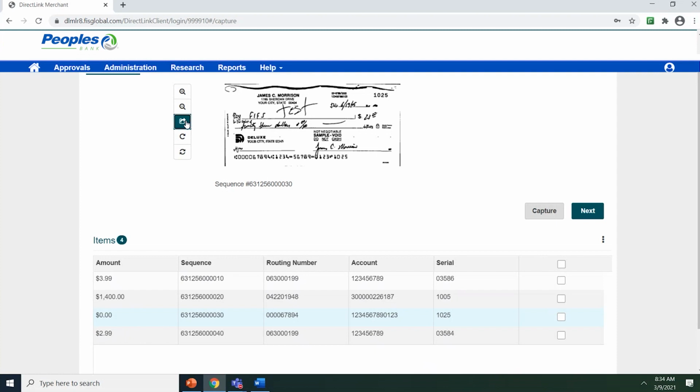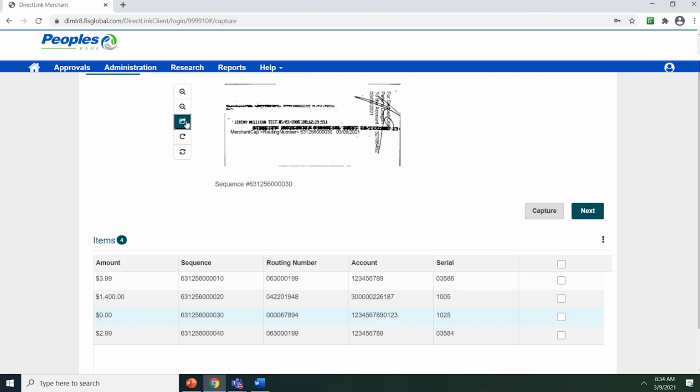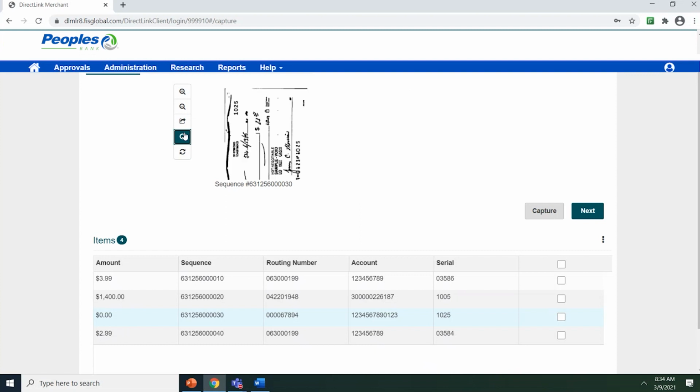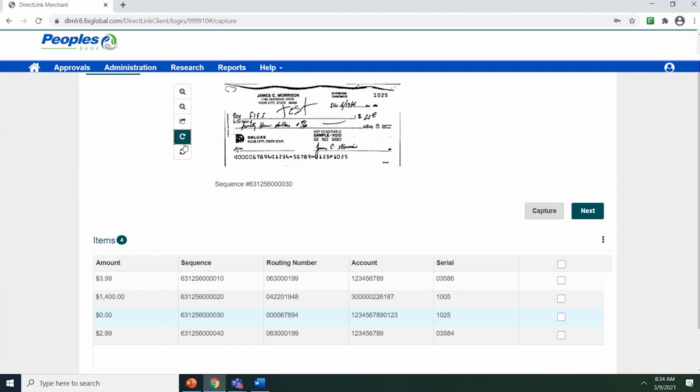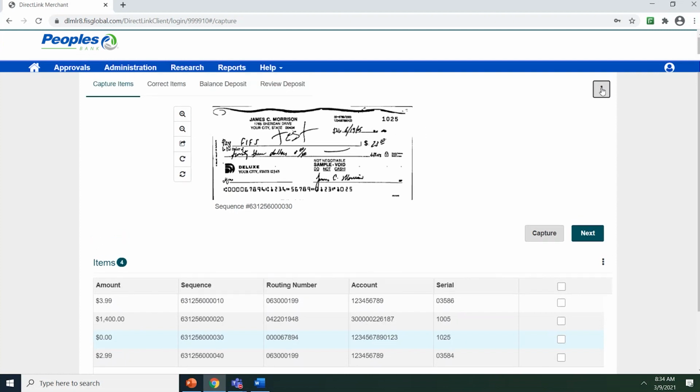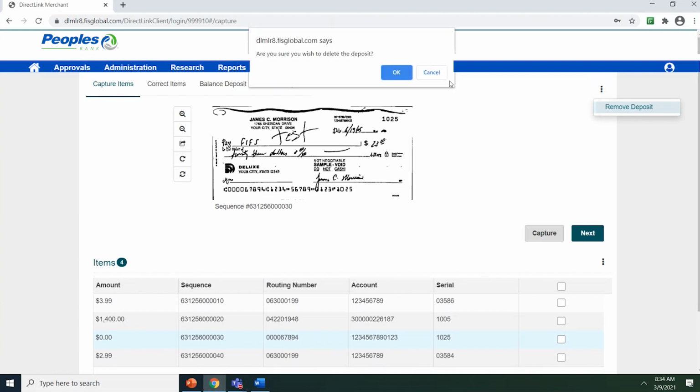The third icon will flip the item to the back. The fourth icon will rotate the image 90 degrees. And finally, the fifth icon will reset the check to the original display. If you need to delete the entire deposit, you can click the 3 vertical dots at the top of the screen and select Remove Deposit. The system will want you to confirm that you are wanting to delete the deposit. Click the OK button to delete or the Cancel button to cancel.